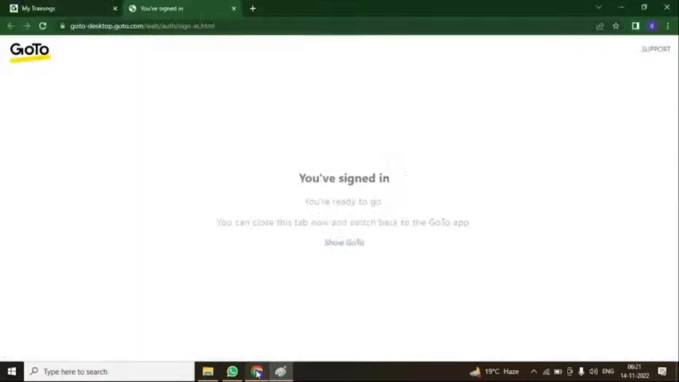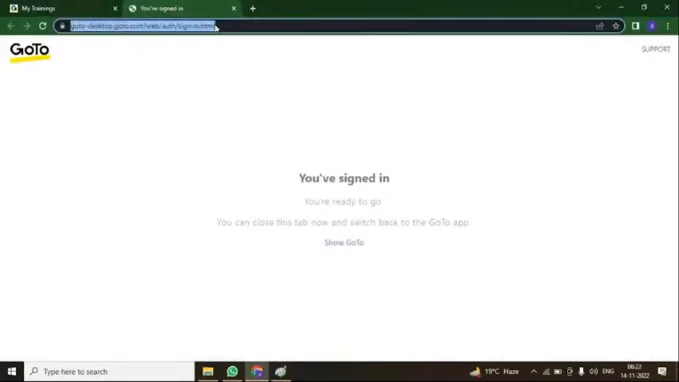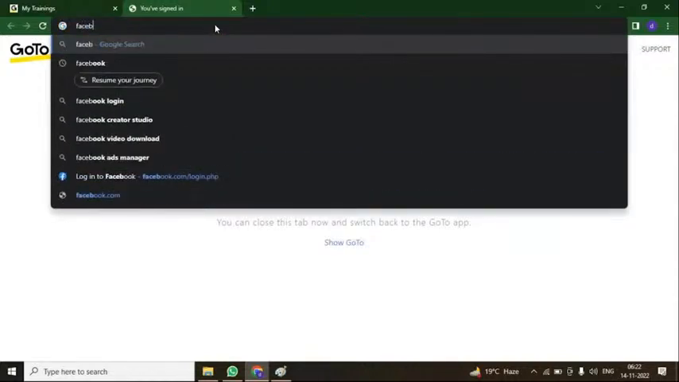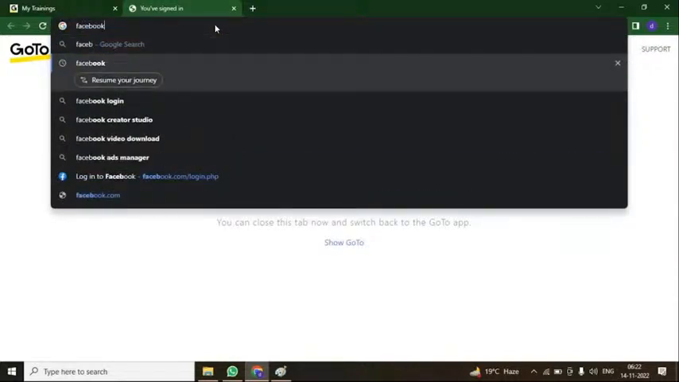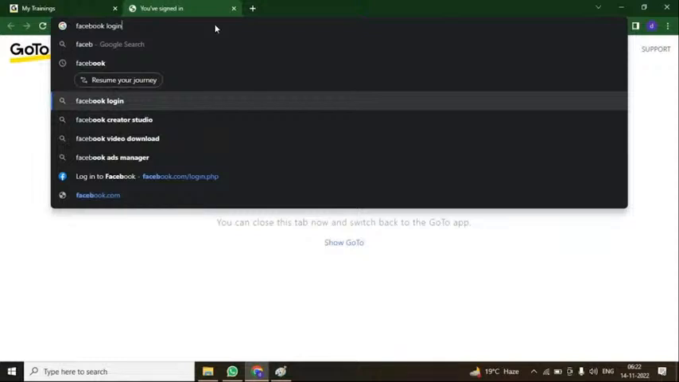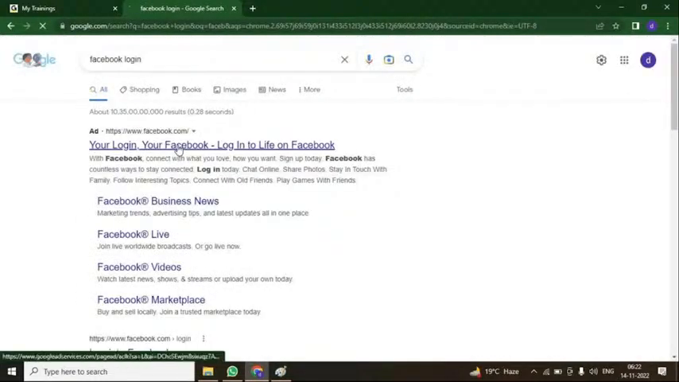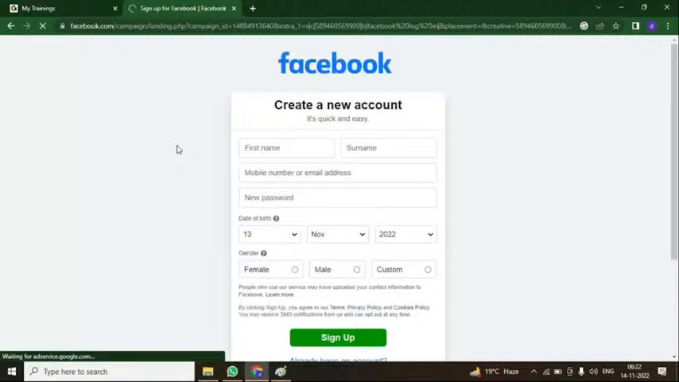See here, I want to log in to my Facebook. I'll write here Facebook login. Here you can see Facebook login. Under this, you can see the Facebook login page. Here this is my create account page.